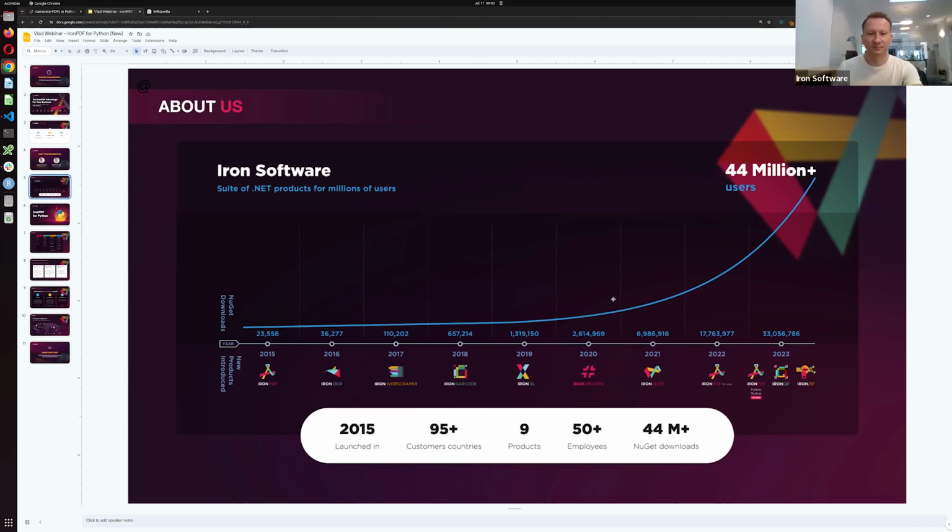We're currently exceeding 44 million downloads of our software. So this is not new software. This has been around for quite some time and is well tested and very stable. So you can trust in the Iron Software code libraries. We have customers now across 95 countries. We are in excess of 50 employees and growing strongly.